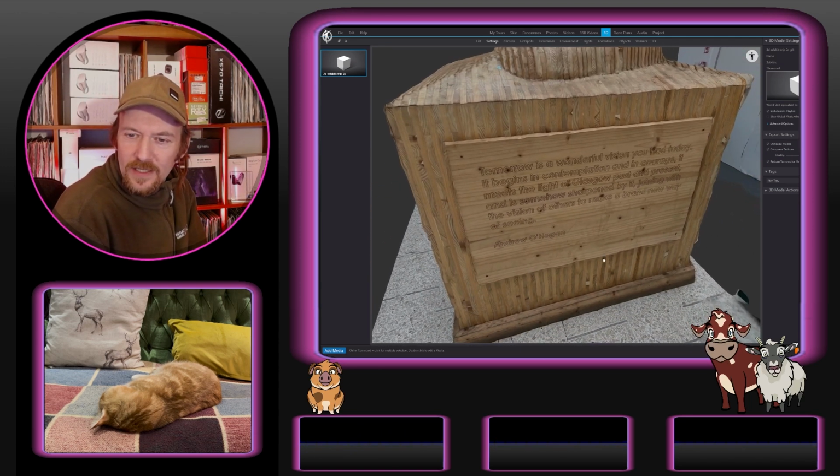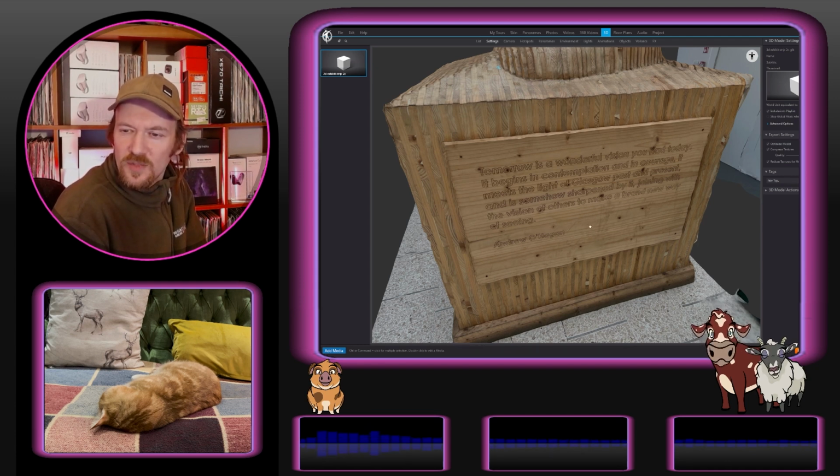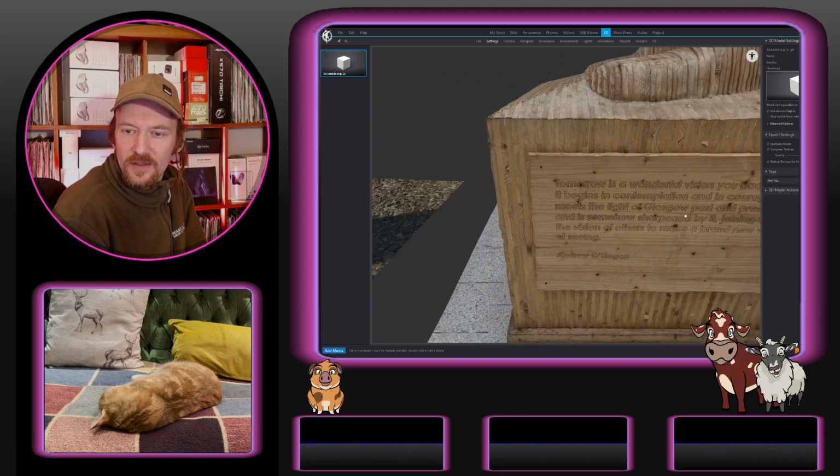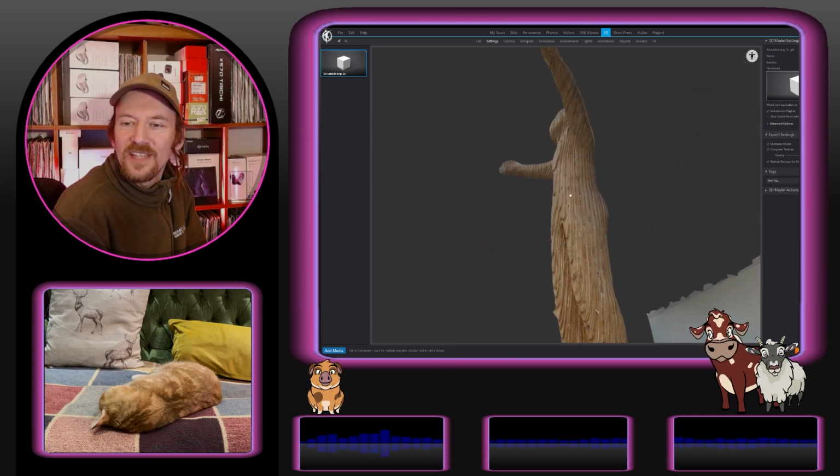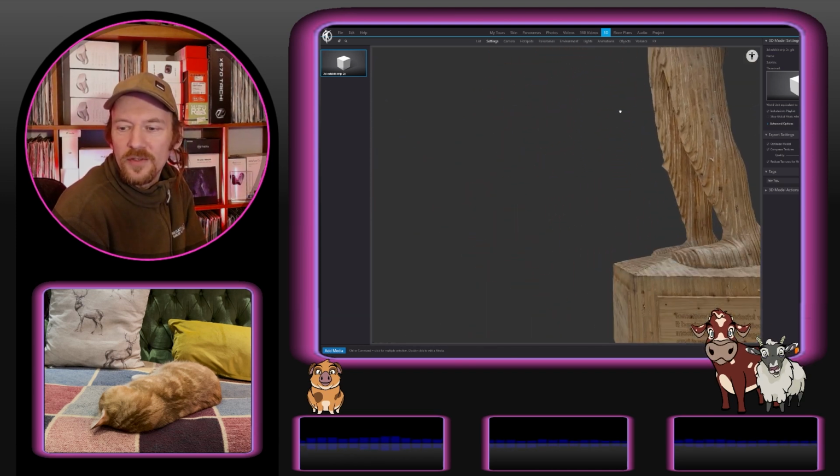Tomorrow is a wonderful vision you had today. It begins in contemplation and in courage. It meets the light of Glasgow, past and present, and is somehow sharpened by it, joining with the vision of others to make a brand new way of seeing. Andrew Hagen.